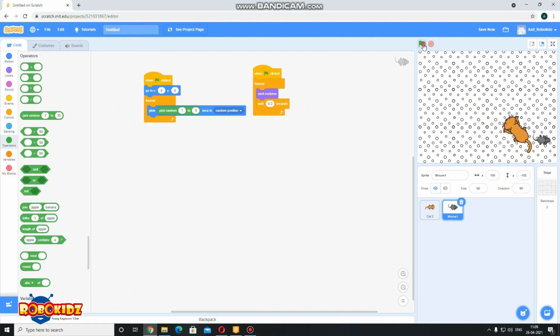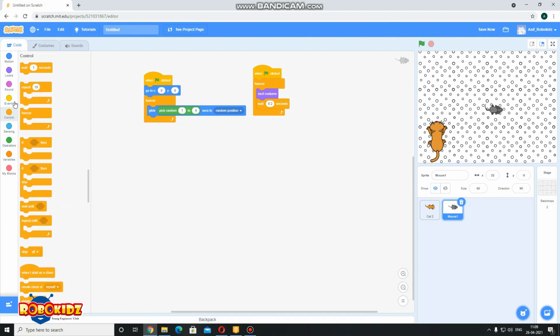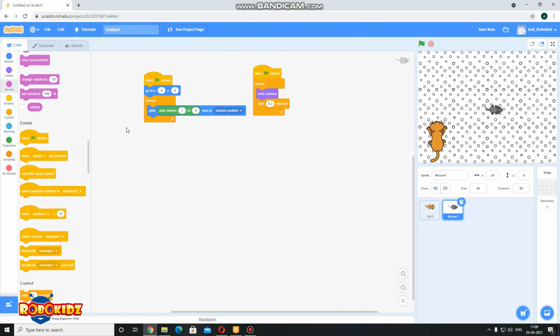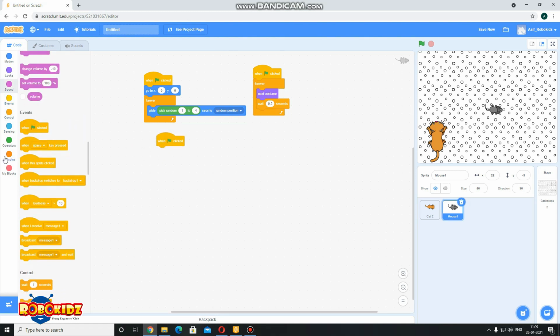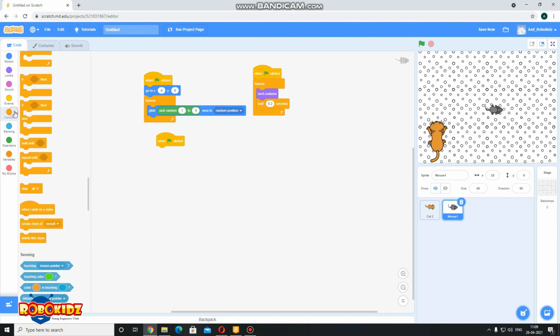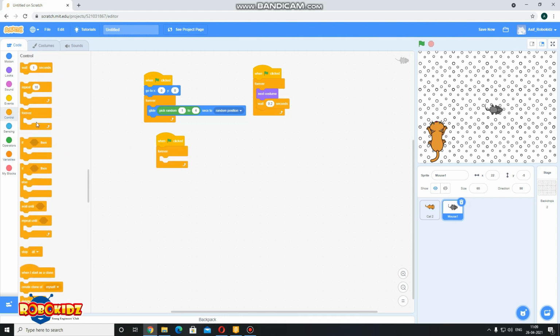Now I want the cat to eat the mouse. So here inside only we will take one more block and we'll add an if statement. So I'll take one more forever and I'll add one if statement inside it. Now what that if statement will say: if the cat touches the mouse, we should hide the mouse, so that it looks like the cat has eaten it.